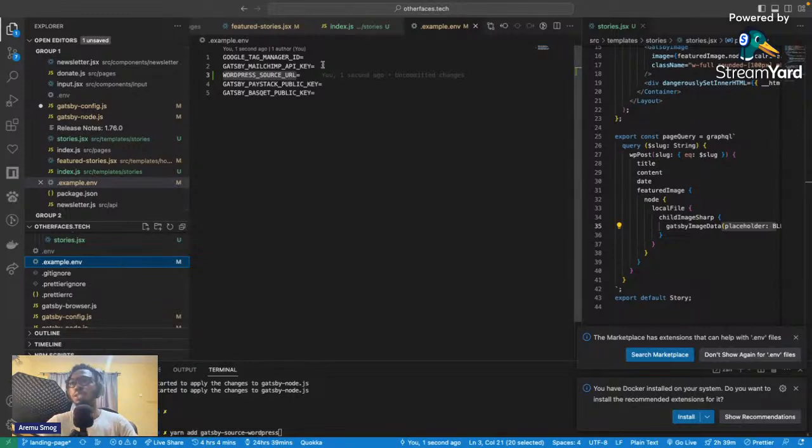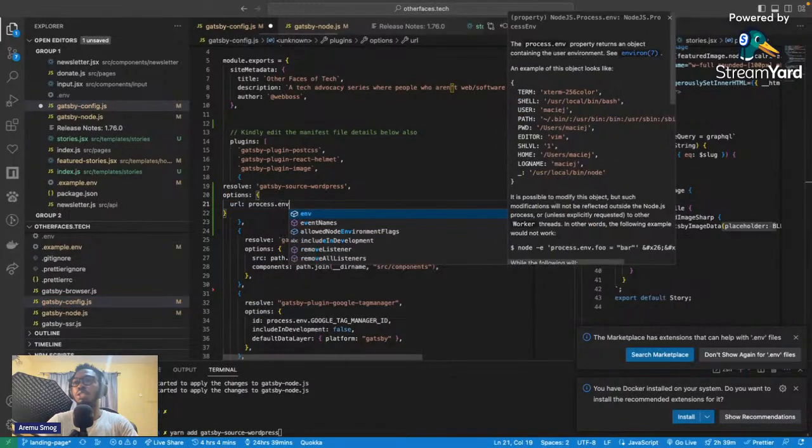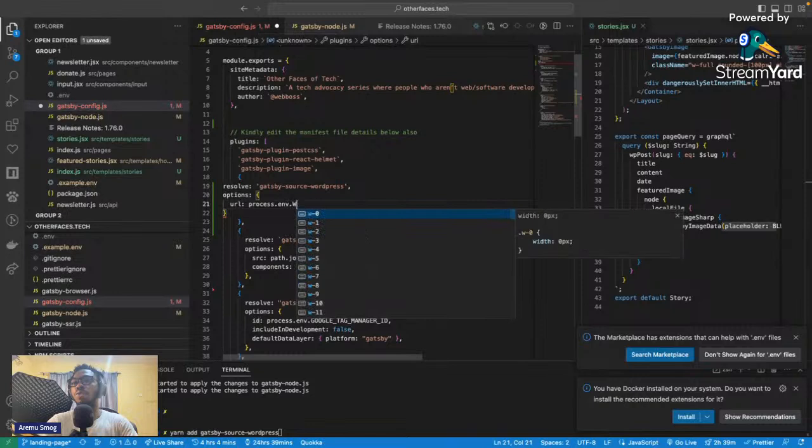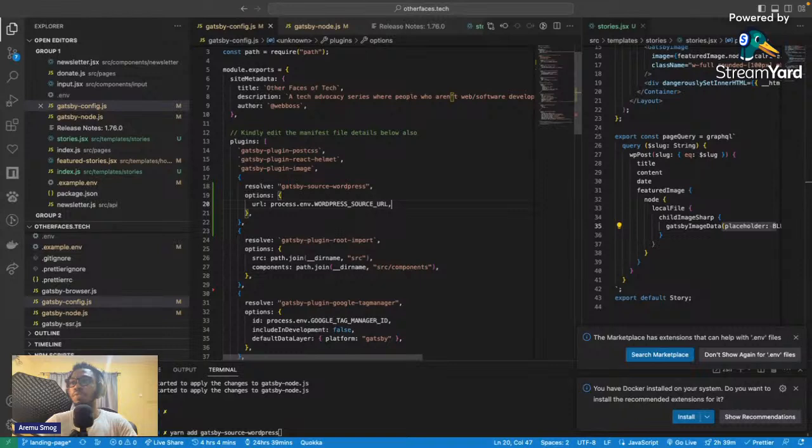I'm going to come to the example.env, then paste this in here. I'm not opening up my env for obvious reasons, so that people don't get my public key for Paystack and Basket, which is the payment platform that we are using on this website, right? So I only need to come back into my Gatsby config. Then I'm going to say url is process.env.WORDPRESS_SOURCE_URL, set it up.